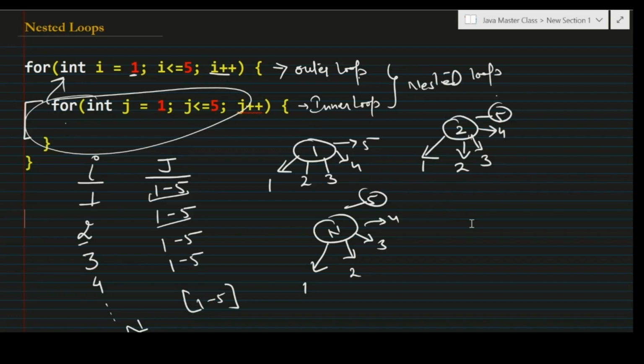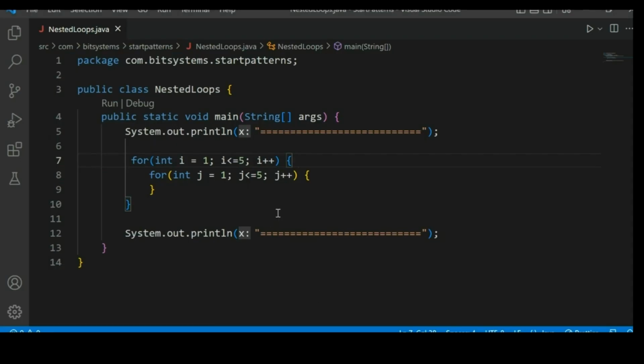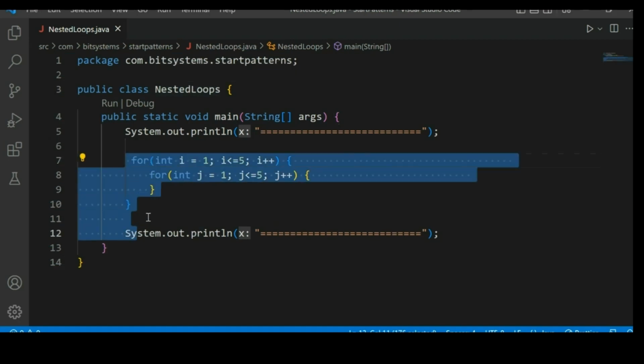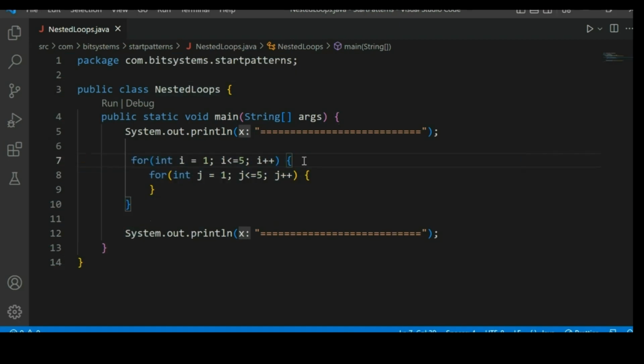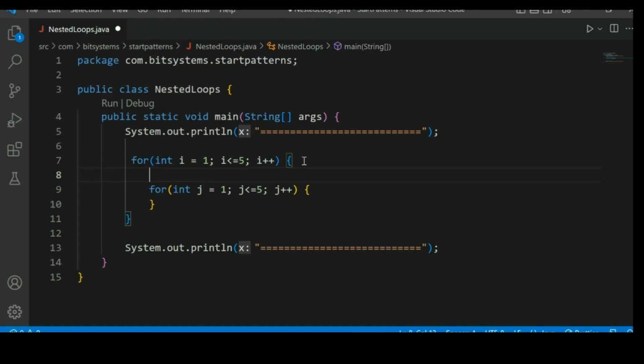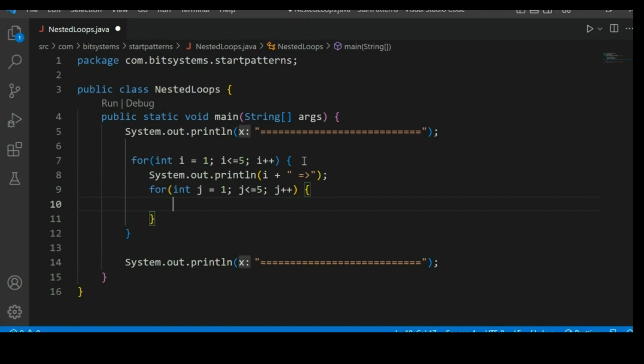Now let's switch over to VS Code and we'll see the execution of each step by printing its value on the console. I have already taken a class over here and created an inner loop, and to print the value on the console, we'll put a print statement over here, and with respect to the outer loop we'll also print the inner loop values.